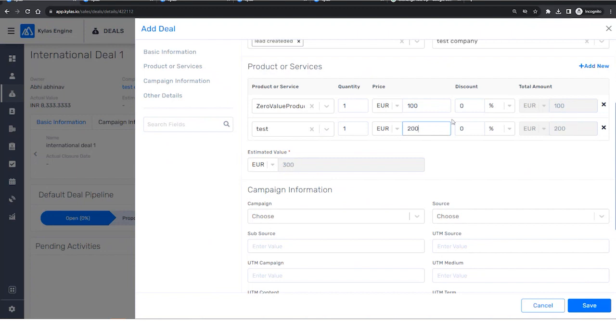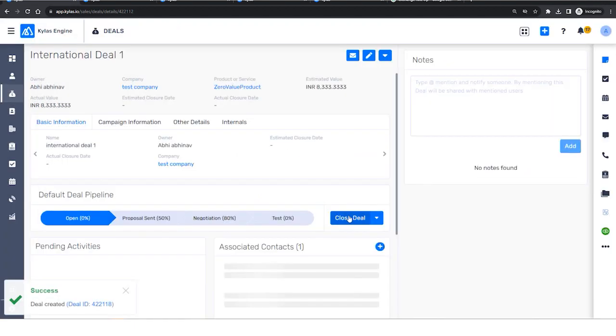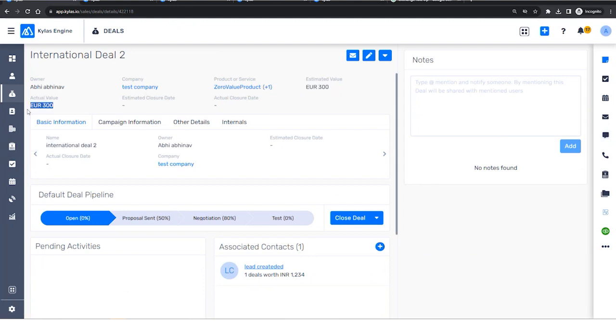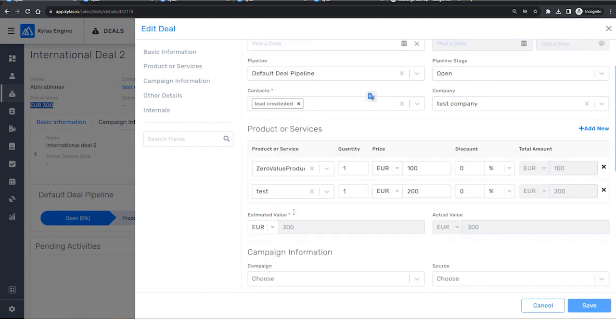So we are replicating both currencies as the deal value currency, and we are adding up both products' values and replicating over the deal currency. If I save this, you can see euro as the deal value. Again, we are not restricting over here as well.